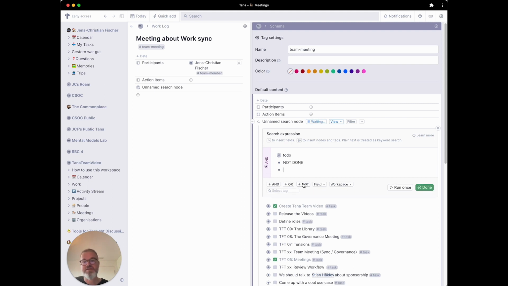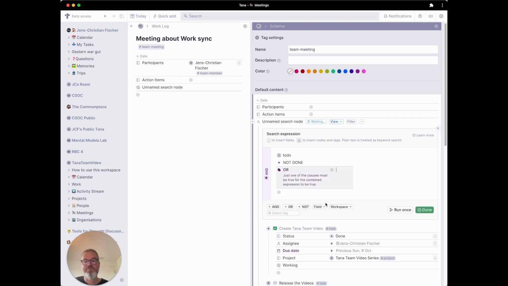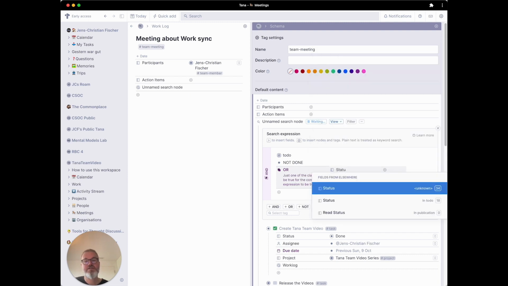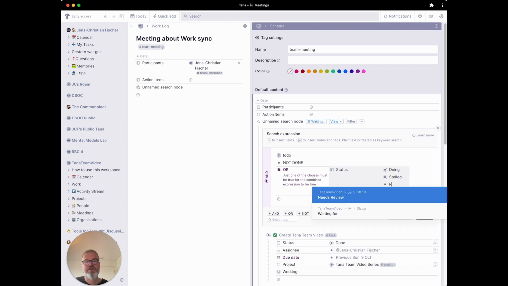Remember we have a status field in here, which is to-do, doing, waiting for, whatever. I only want to talk about things that maybe we're doing or waiting for. Not all the stuff in the backlog, and certainly not all the things that are done. Also review. So I'm adding an or expression, and I'm adding a field, the field status, in to-do, and I want to see fields that are in doing, that are stalled and that need review.